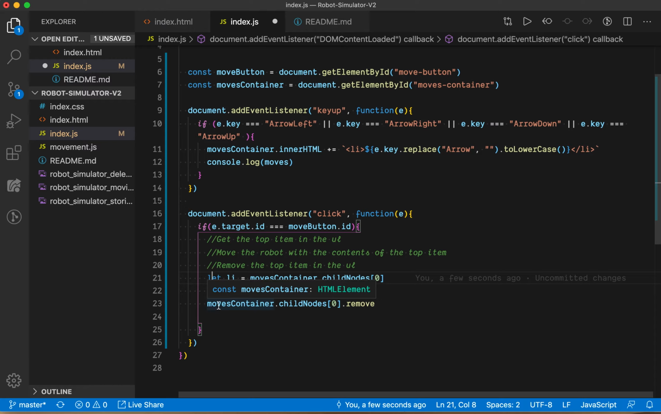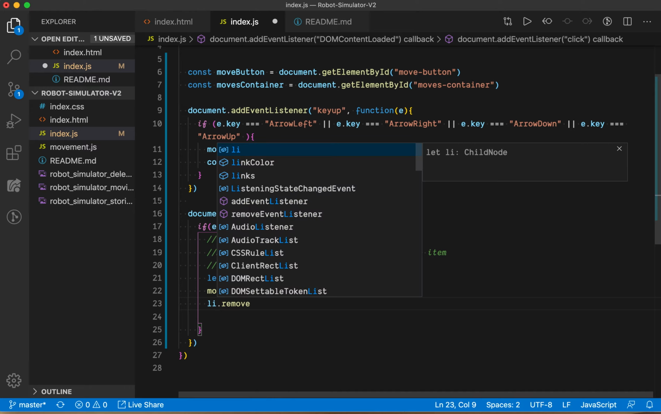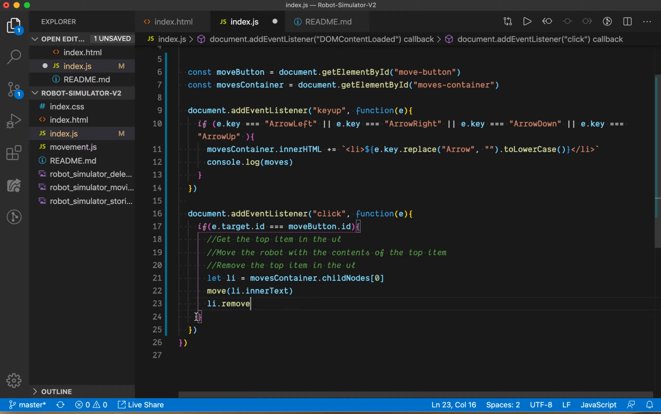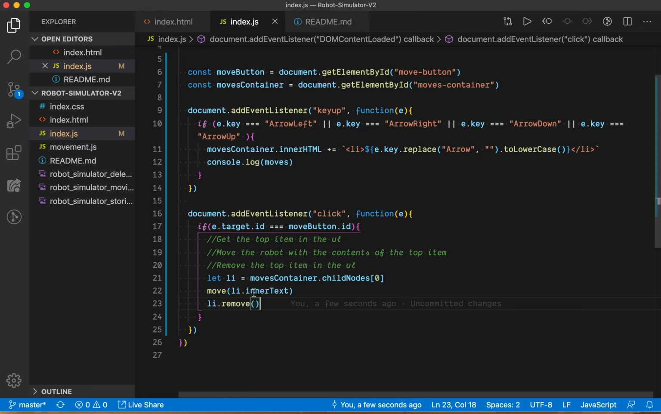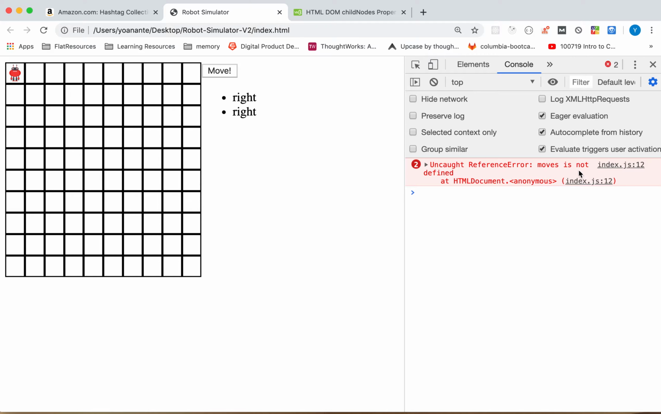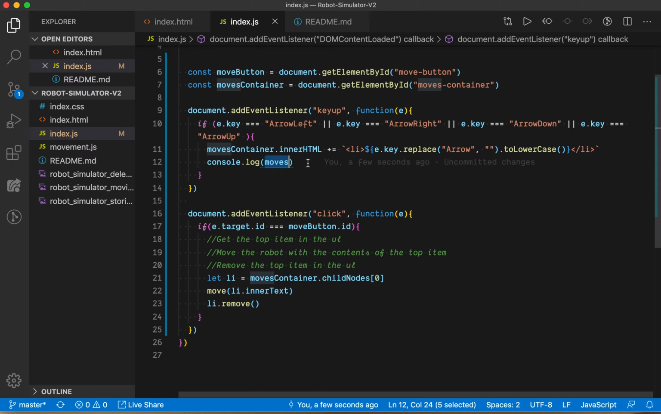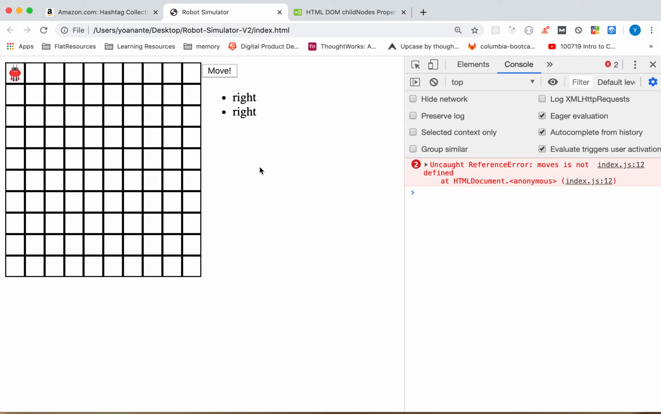And then we removed that child node. Or in this case, this is the same thing as li, right? So I can just say li.remove. Okay, dope. And this is a function. So hopefully... moves is not defined. Where am I using moves? This is when I was console logging, but we don't need to console log. It's all going to be showing up right here anyway.